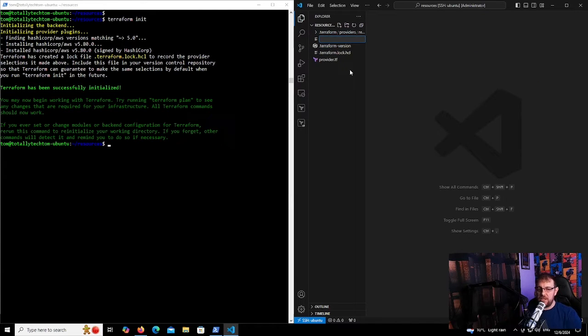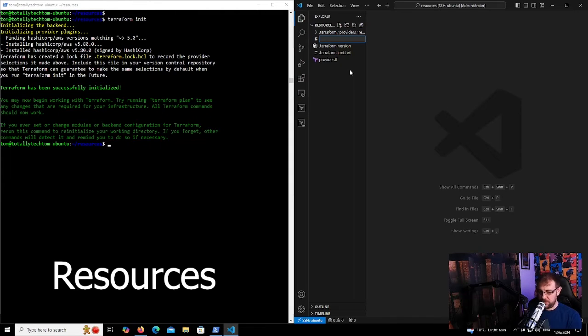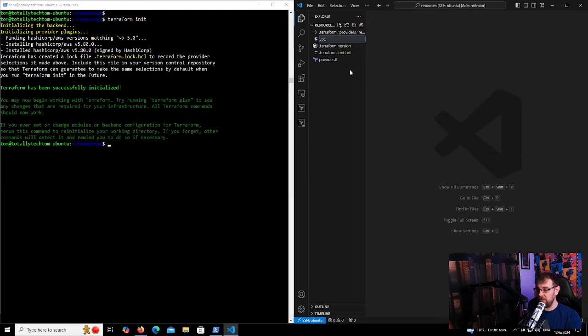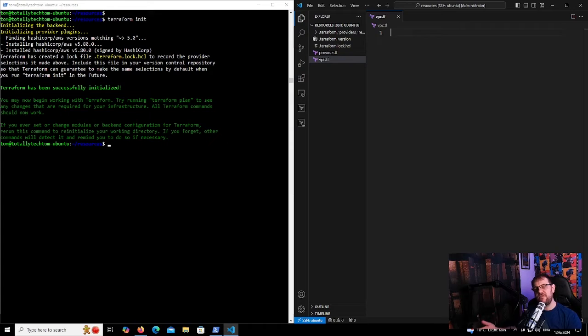So now that we've initialized Terraform, we can start creating actual infrastructure using resources. And what I'm going to do is just create another file called vpc.tf. The name of this file is not significant. As I said earlier, all files are merged together when Terraform is executed. It's just a good way to break your code up.